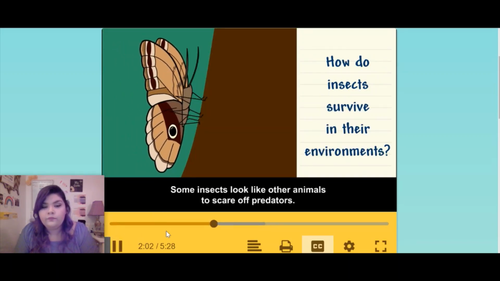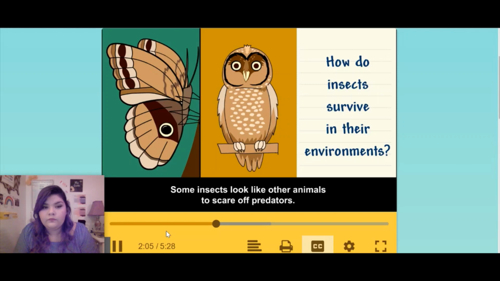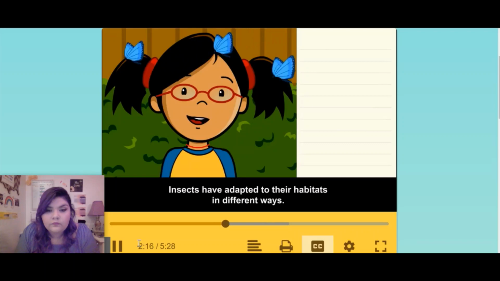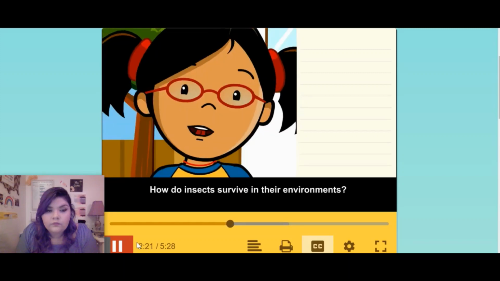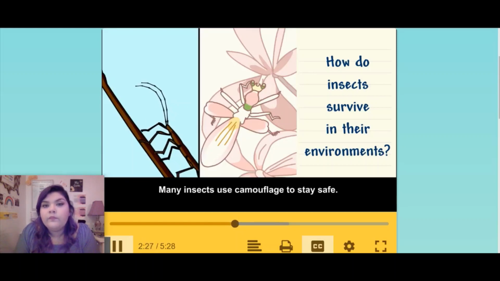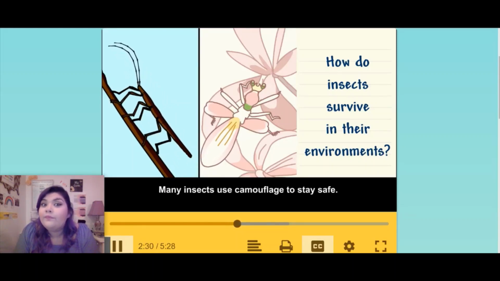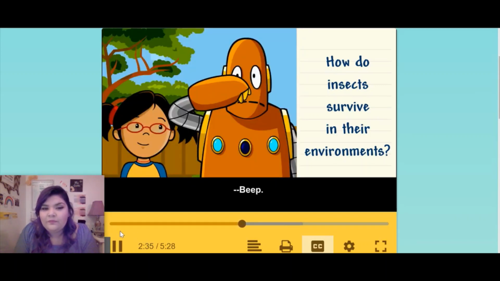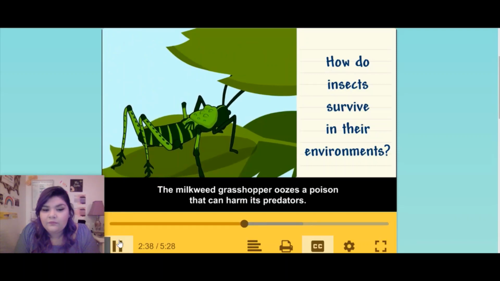Some insects look like other animals to scare off predators. Insects are cold-blooded animals, which means they use the environment to control their body temperatures. Insects have adapted to their habitats in different ways. How do insects survive in their environments? Many insects use camouflage to stay safe. Stink bugs let off a bad scent to stay safe. The milkweed grasshopper oozes a poison that can harm its predators.